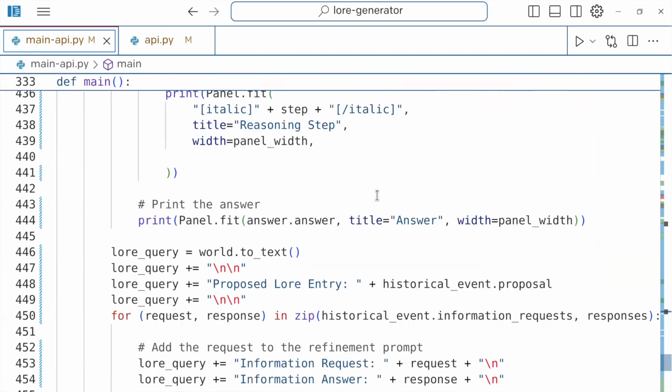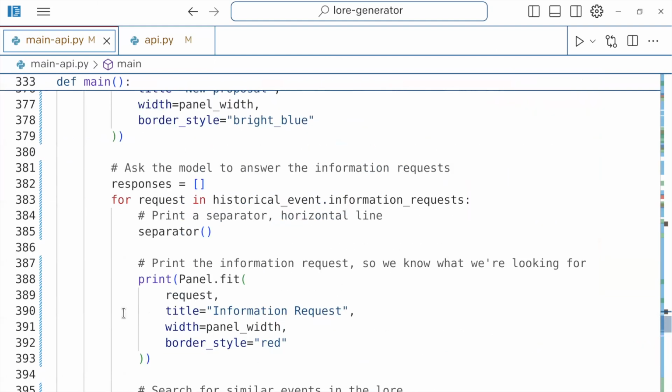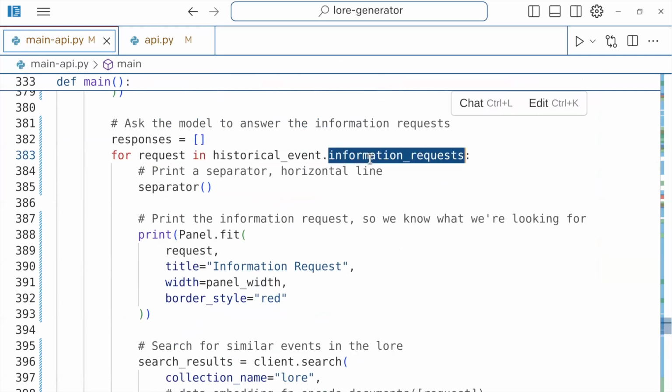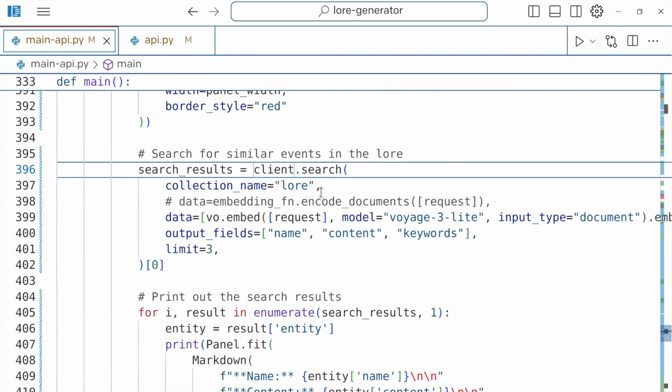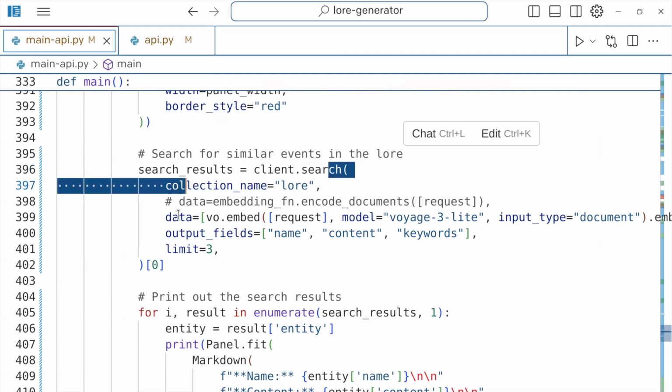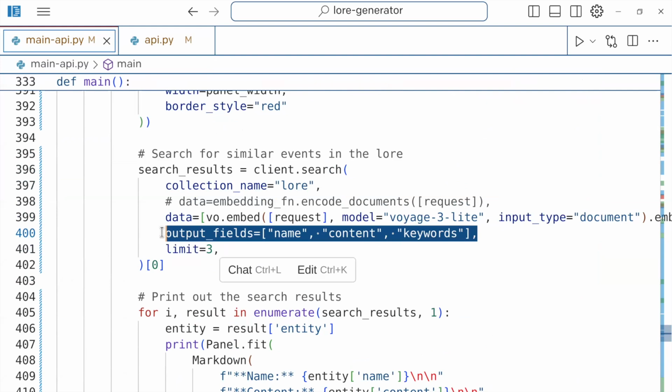But basically all we do here inside of the code is ask a question from our information requests. We go and retrieve this using Milvus. So this is client.search, collection name, lore. We embed our search queries, and then we have some output fields that we can pull back from the underlying document. The nice part about working with Milvus is it's basically a document store, so you can inject whatever stuff you want in there.